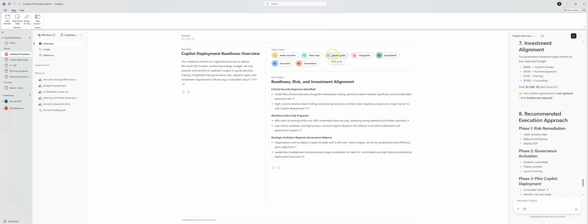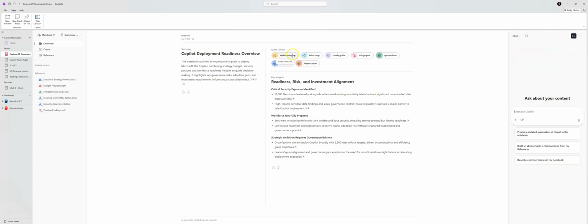Now, what do we have here? Well, first of all, we can go in, and I'm just going to clean that slate there. We can go in and we can create an audio overview. This audio overview will create an MP3 file, just an audio file, and it will summarize this entire notebook.